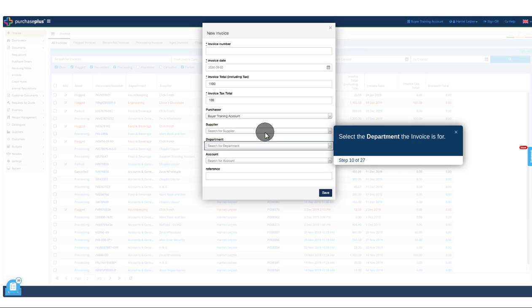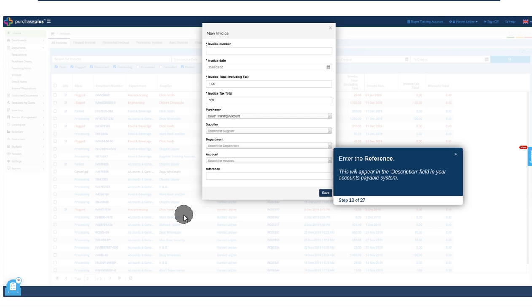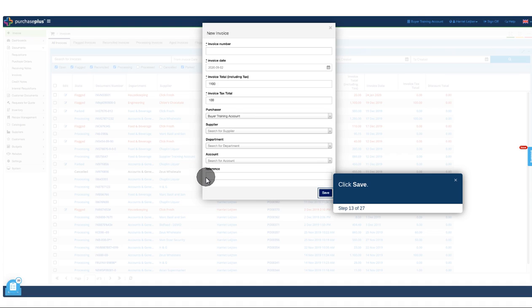Select the department the invoice is for. Search for the account code. You can search by account code number or description. Enter the reference. This will appear in the description field in your accounts payable system. Click Save.